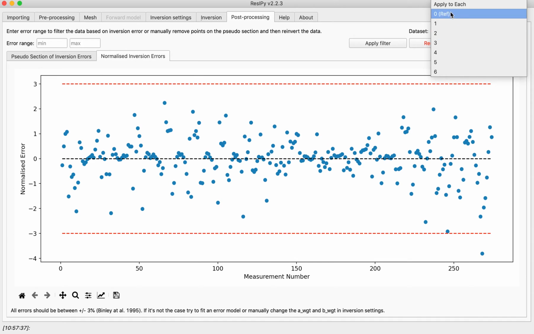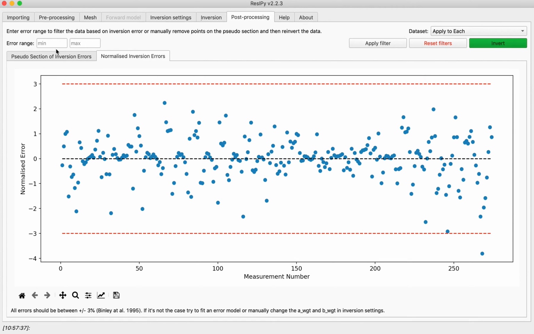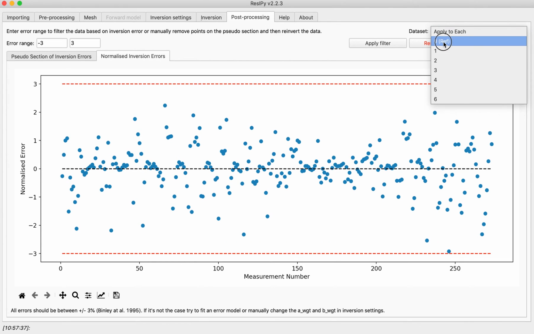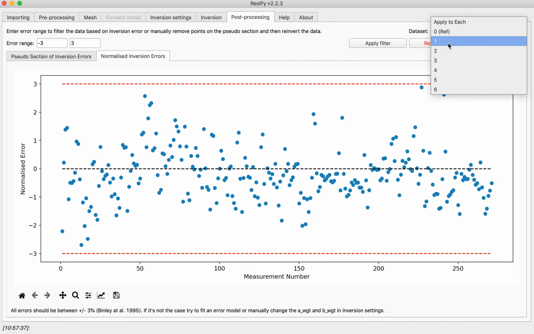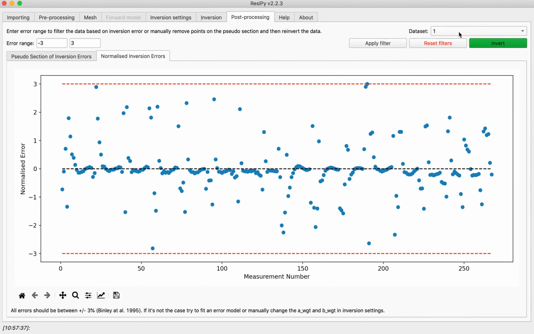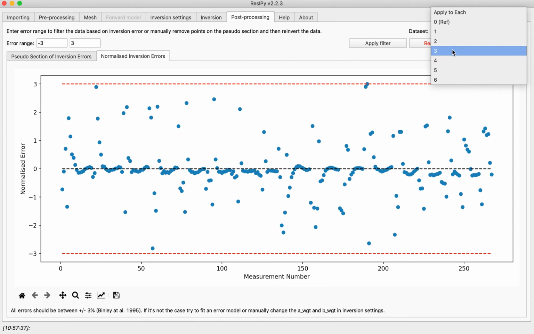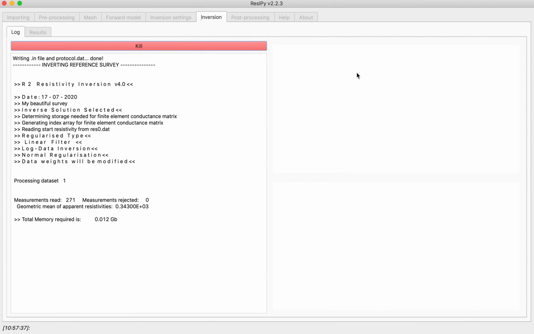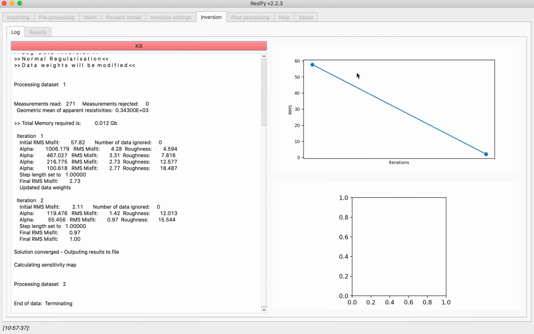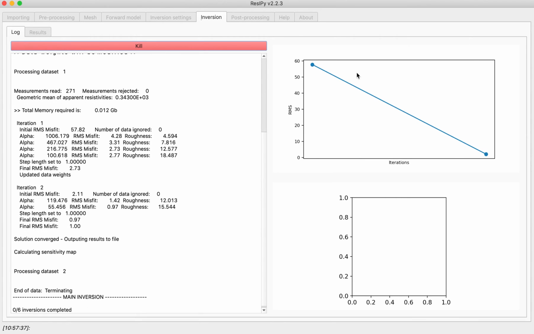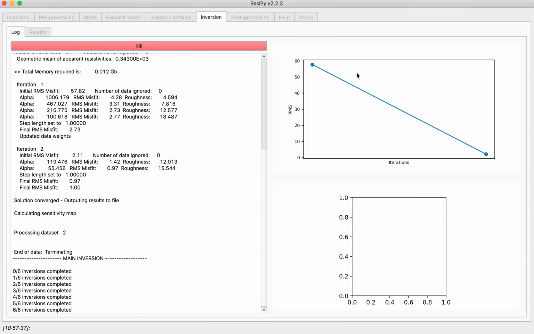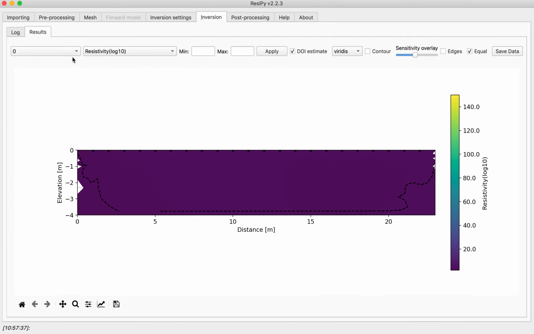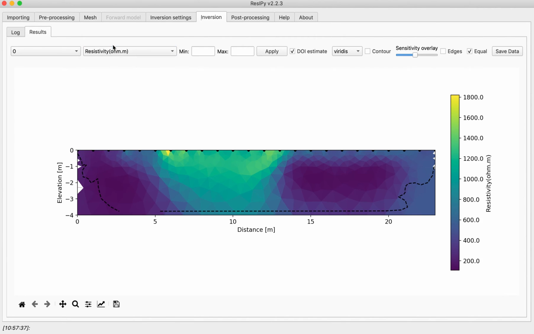Or maybe I do that. Let's apply to each and then define a minimum of -3% and a maximum of 3% and click apply filter. Now if I look at all the files, nothing should be outside the range that I just defined. And I can go back and invert this and see if that helps the inversion. For this clean data set, it probably is not going to show any differences. But if you have a lot of structures that are not changing, then it's good to use that feature.